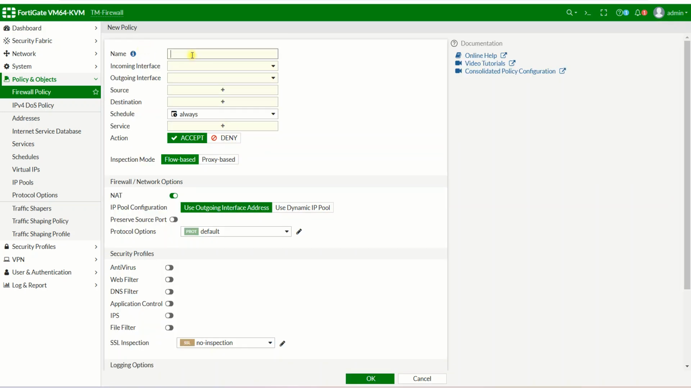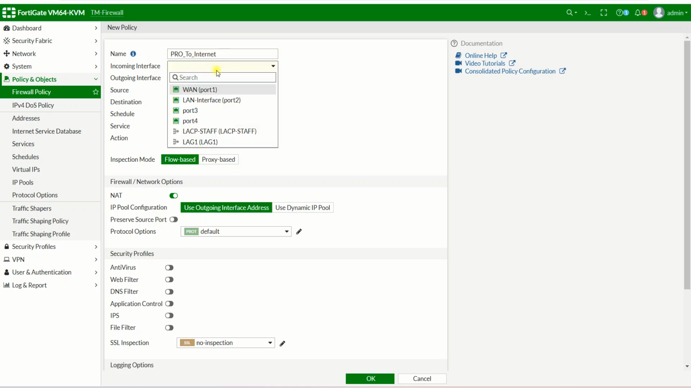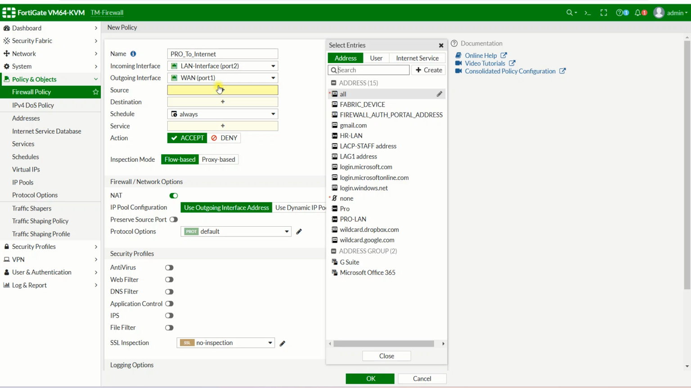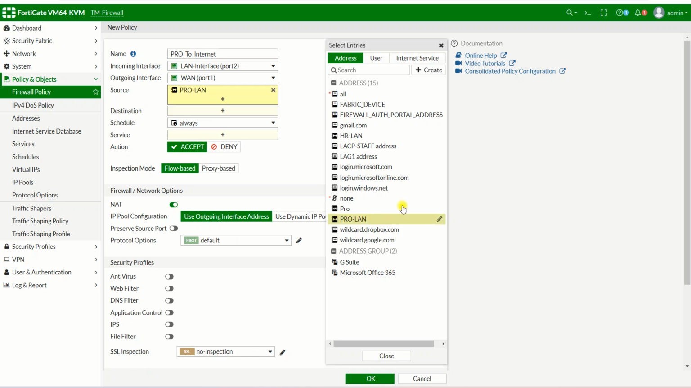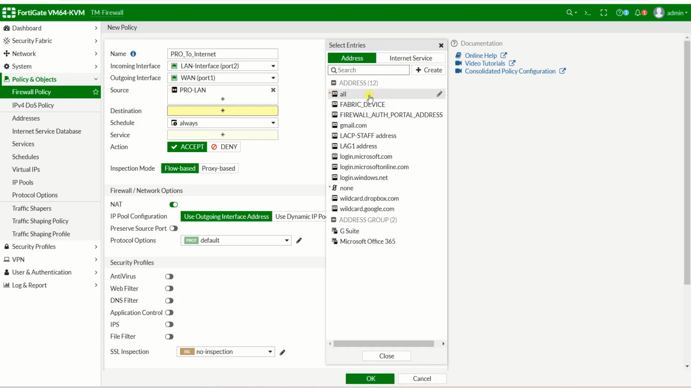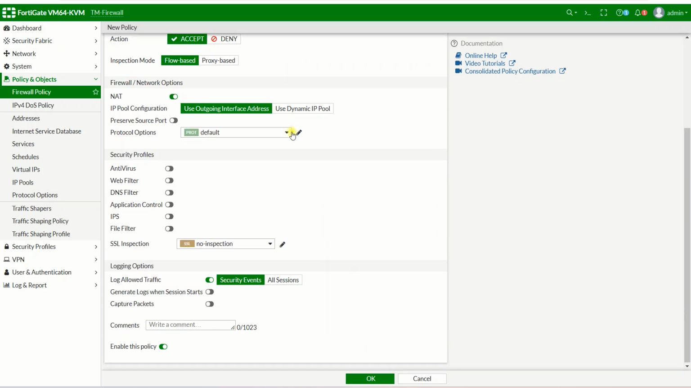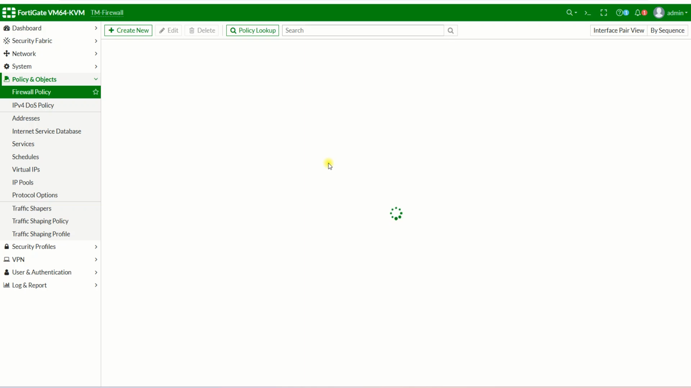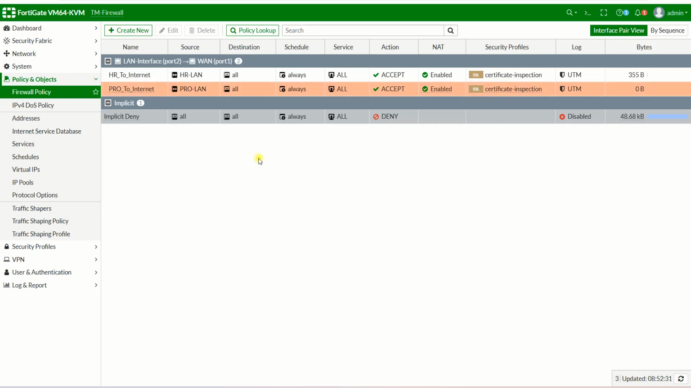Then I create another policy, procurement to internet. Incoming interface LAN, outgoing WAN, source is procurement LAN. Destination, we choose all, service also all. I can change to certificate inspection, click OK. So now HR to internet and procurement to internet have been given access.